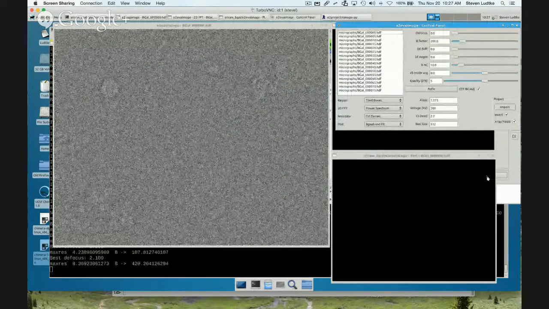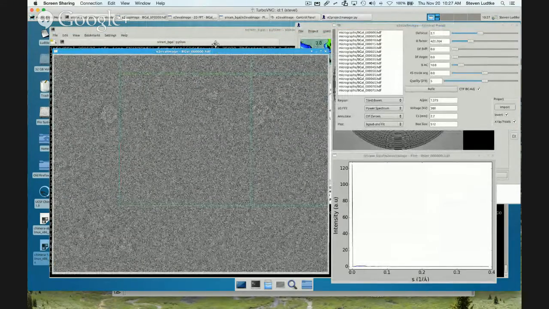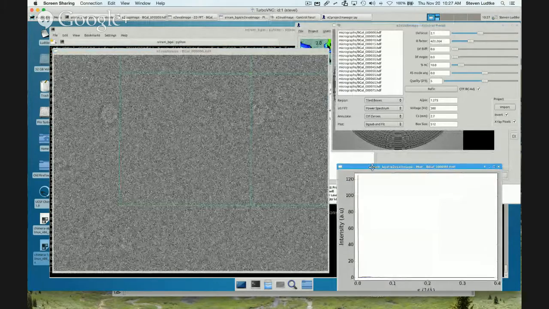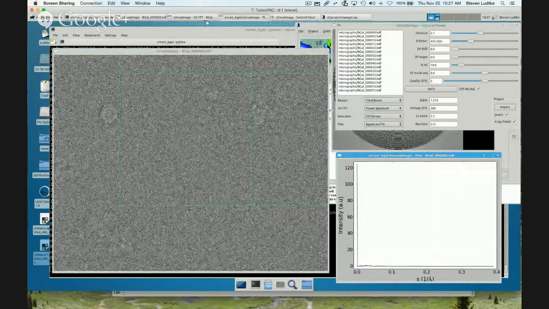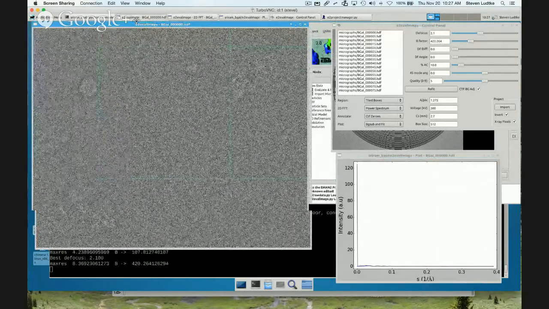Okay, now we open a whole bunch of windows here. One window has the micrograph itself. There's another window that popped up, I think, behind that window. Let's see, oh no, there it is, it's right there. Okay, so I've got a window here showing the entire micrograph. I'm going to move that over here.